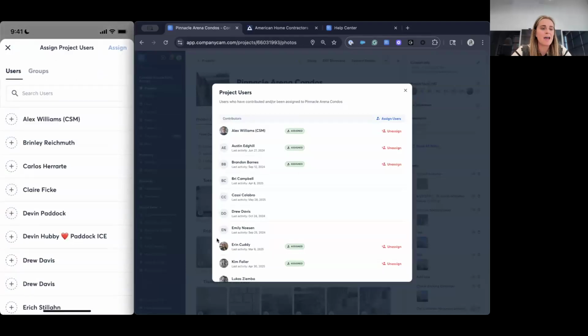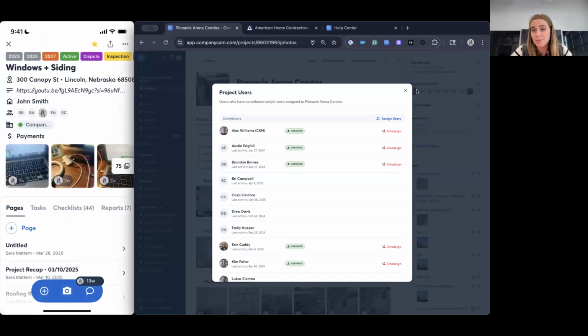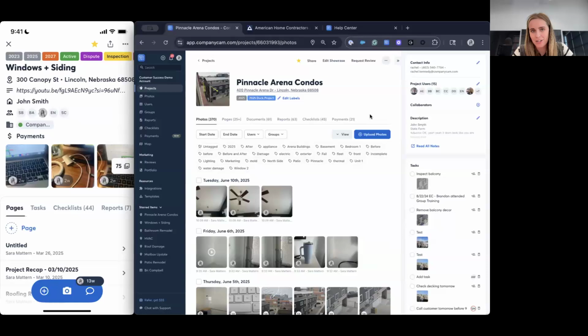Simply click on that, search for the internal user, and once you've clicked on their name, you'll hit assign. This is a great way for people to know what projects they're supposed to be on because it sends them a notification, which is great. You can see those notifications up here at the top. I do believe we're going to talk about that a little bit more.